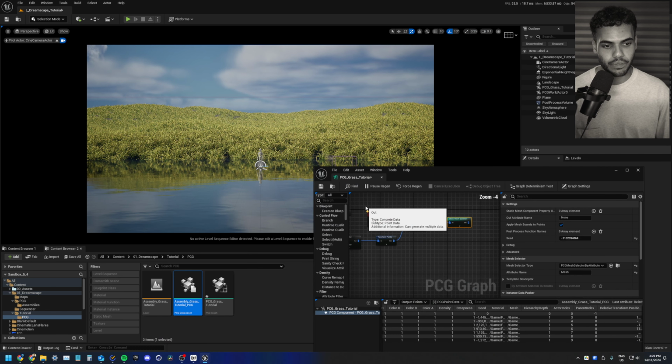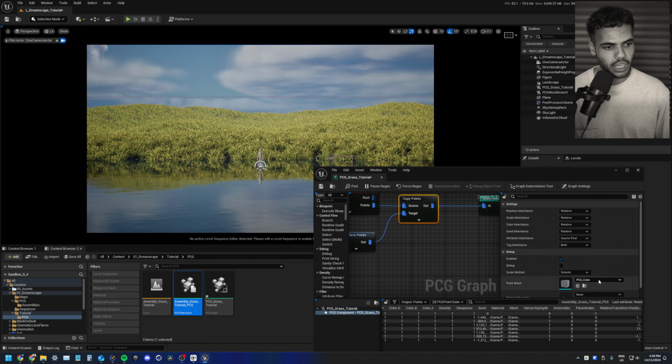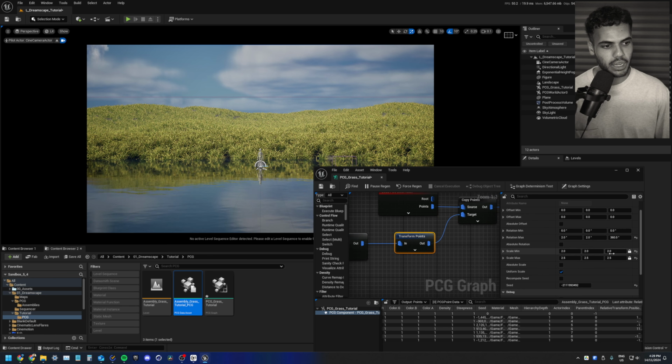And then I feel like the scale might be a little too big here, so I might reduce my min-max scale to 1.5 and 2.